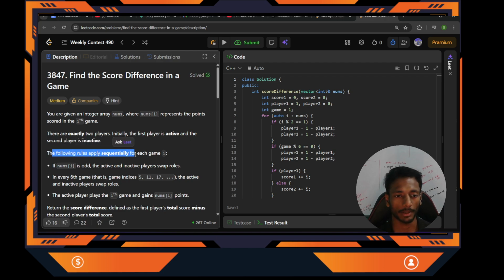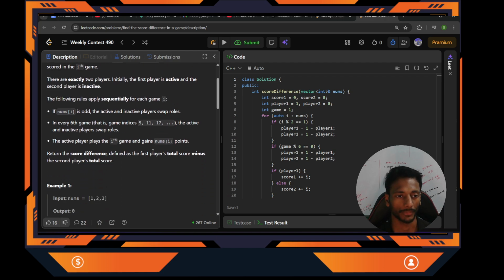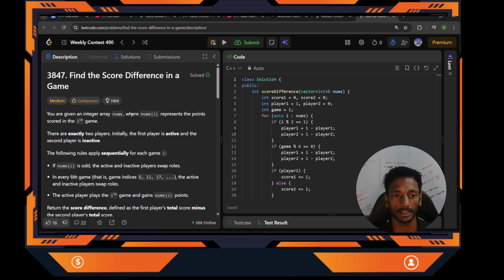The following rules apply sequentially for each game i. So that means we can have 5 games. In the first game, what will I follow? I will check nums[i], the score in the ith game. Nums[i] represents the points scored in the ith game. So if nums[i] is odd, that means 1, 3, 5, something like that, then the active and inactive players swap roles.